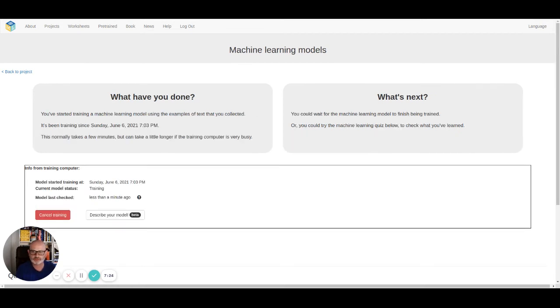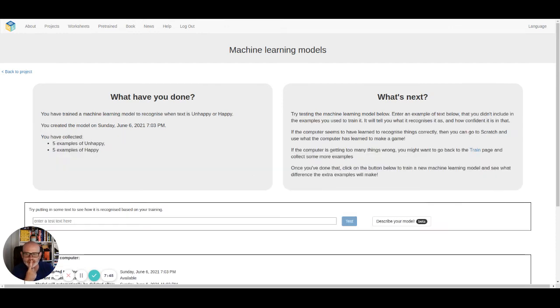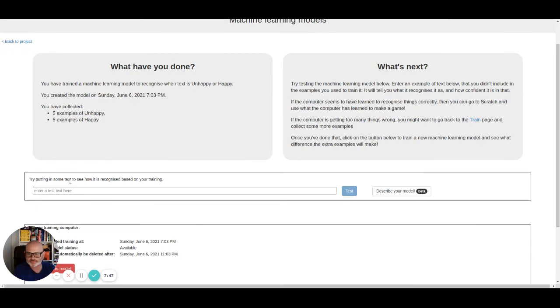Click train. And we are just going to wait for it to train. It takes time to train. It has to think about it. Has to process all of that information. There we go. It's been trained. Try putting in some text.